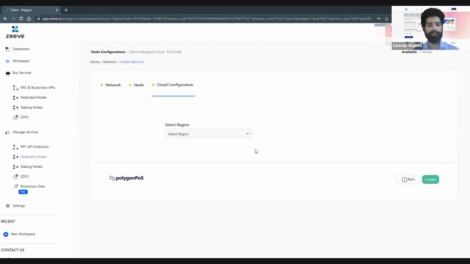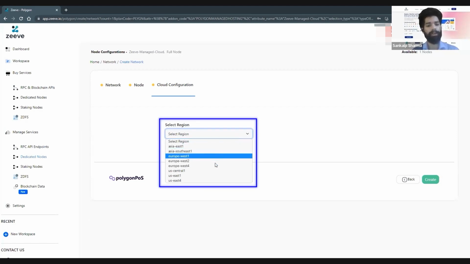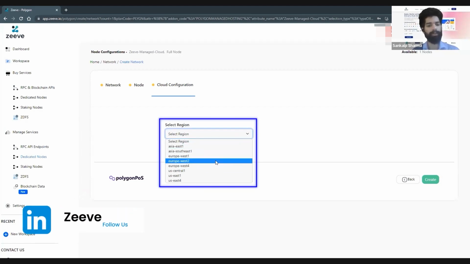Because it's Zeeve managed, all my cloud configurations are handled by Zeeve. So I don't have to worry about the region, the instance type, the different specs of my machine. All of that will be managed by Zeeve itself, and I can just set the region where I want to deploy my node. So Zeeve supports a variety of regions, and if, let's say, you do not find the region that you're looking for in terms of deployment, you can reach out to our support and we can enable that region for you as well.